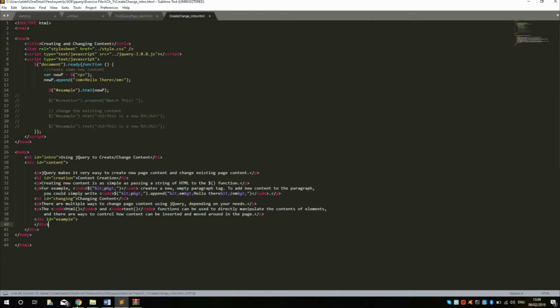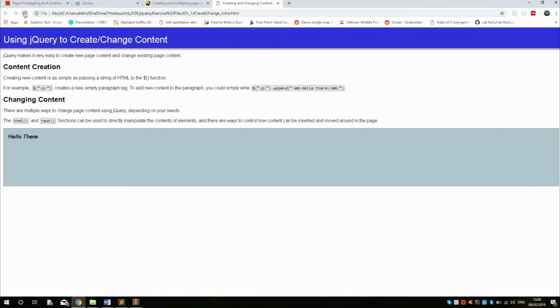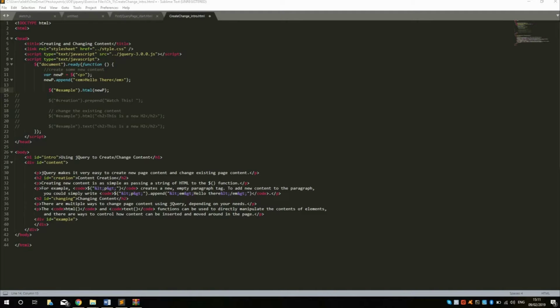Now let's save and go back to the browser, refresh it, and you can see exactly what happened. The words "hello there" appear inside the box. Now going back to the code, let's first comment out this line, and then uncomment this line.